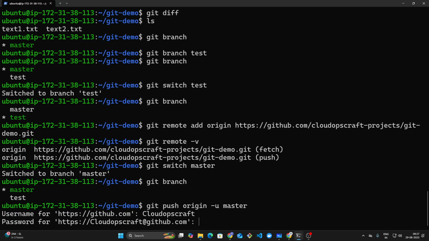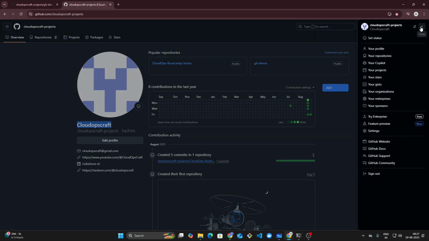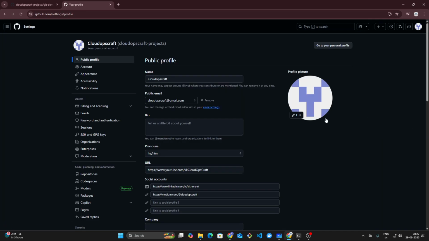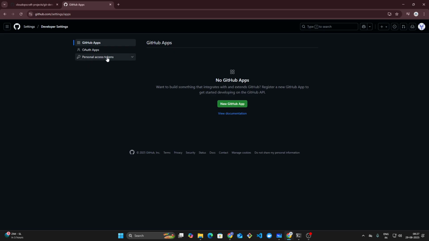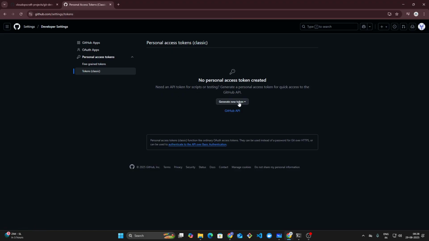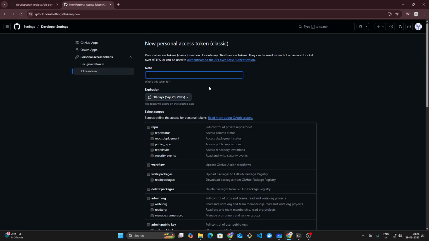For the password, you should not use your GitHub password here. You have to use the token instead. You can ask how to create a token. That is what we are going to do now. Just click settings, go to developer settings. Here you can see personal access tokens, right? Just click this and go with tokens classic. Here you can see generate new token. I am going to click generate new token classic. It will ask for your password, enter your password and it will redirect you to this page.